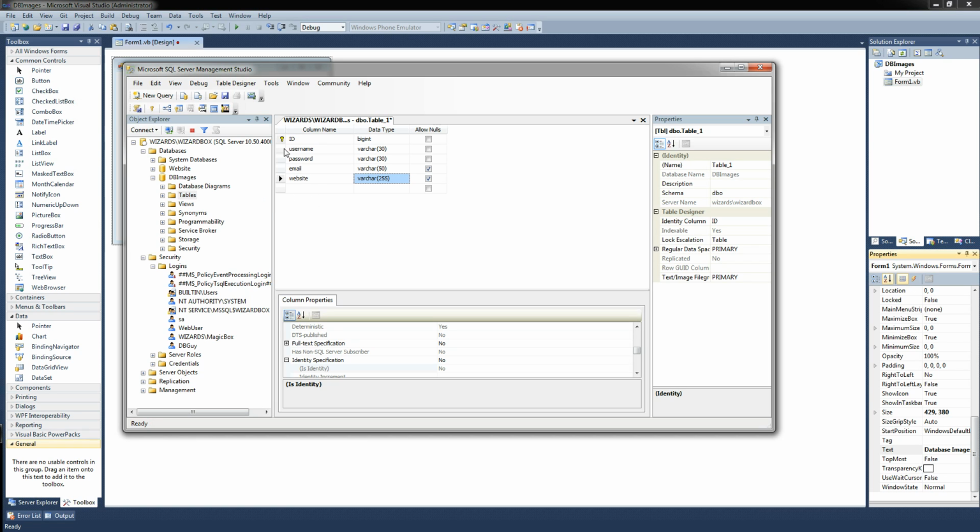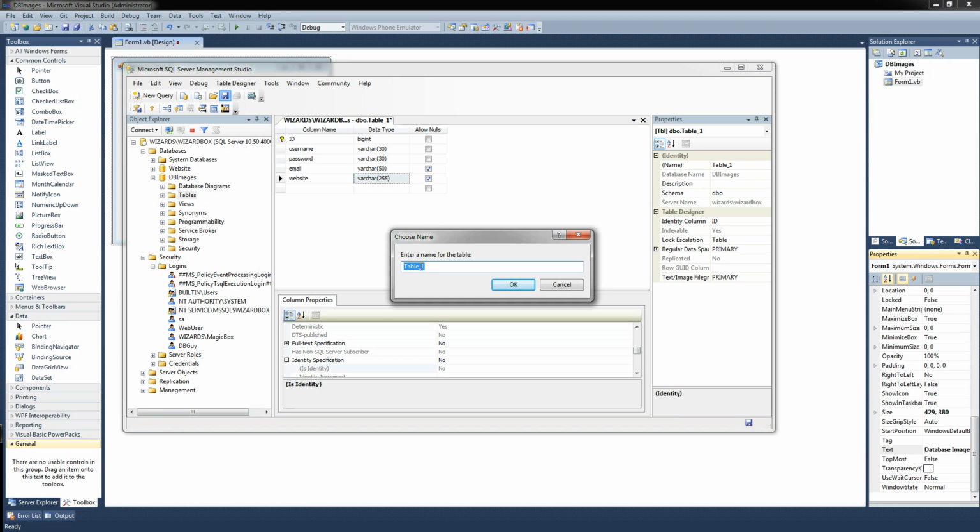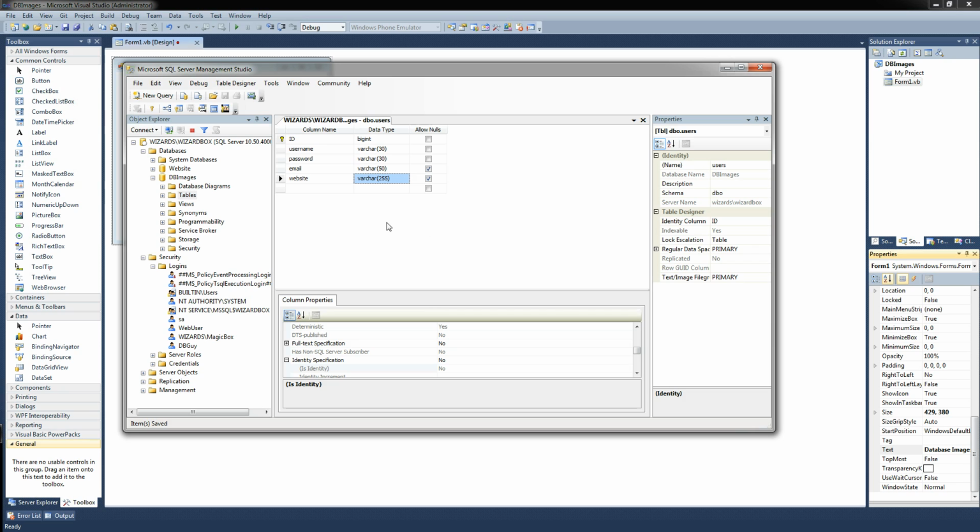So once you're done there, go ahead and save your table. And this table name is very important to remember, as our SQL queries on the Visual Basic side will reference these tables. So I'm just going to call this one users. And now we want to create our images table. I'm going to actually make it like a website or forum or something, and I'm going to make them as avatars.